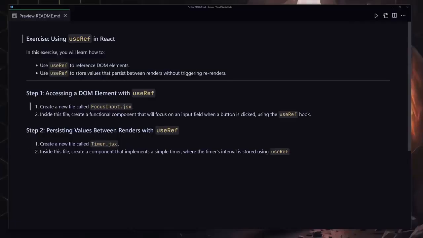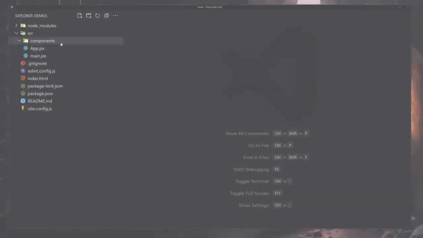Time for the useRef hook. I want you to create a component with the name of FocusInput.jsx, and that component will focus on the input field when the button is clicked. In the second part, I want you to create a Timer.jsx component and implement a simple timer where the timer interval is stored using the ref. So give it your best shot. If you can't do it, that's completely okay. Then come back and watch the solution. And now I'm going to give you my solution.